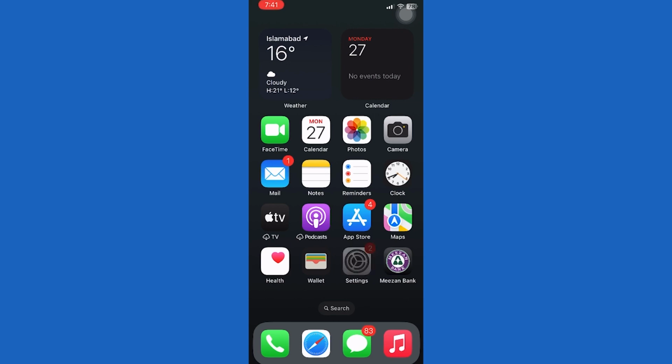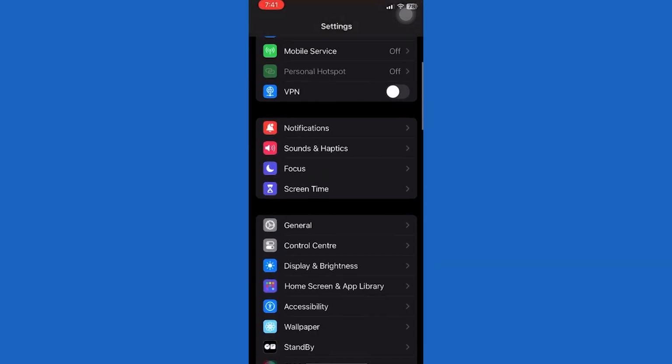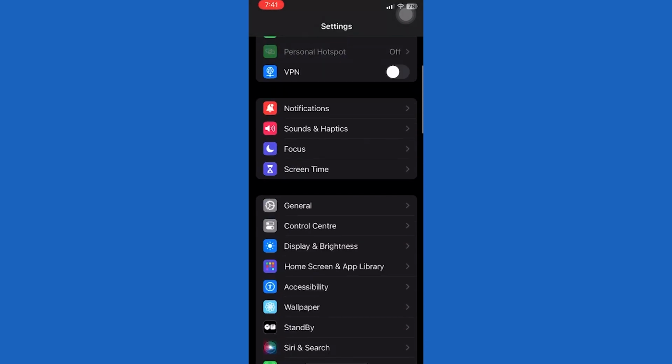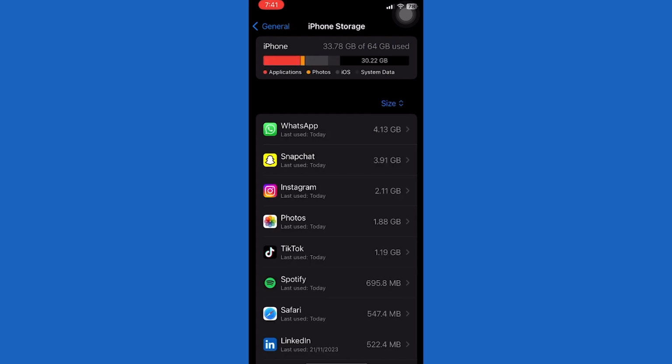Go to Settings. Tap General. When you are on this page, tap on iPhone storage. Now go to Instagram and tap on Offload app. Then again, tap Offload.